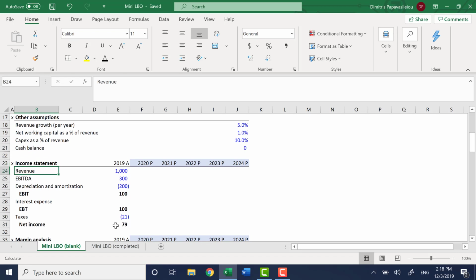As you can see, this is the income statement of a fictional company. Doesn't really matter at this point in time. It's a company that has revenue of 1,000. Doesn't matter what this represents. EBITDA 300, operating profit of 100, and eventually after you deduct taxes, you get to net income of 79.